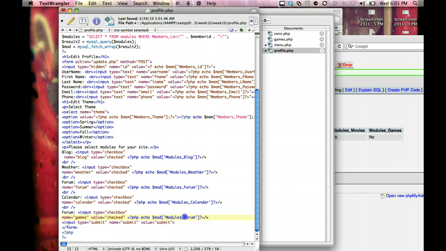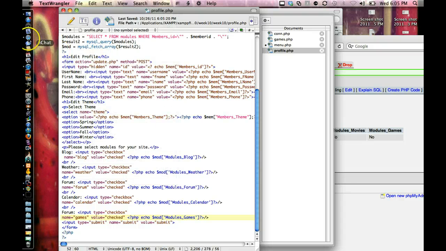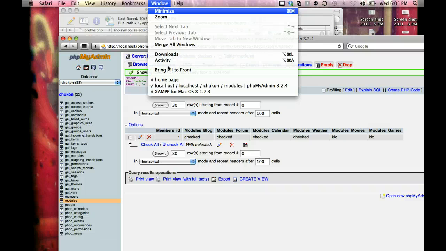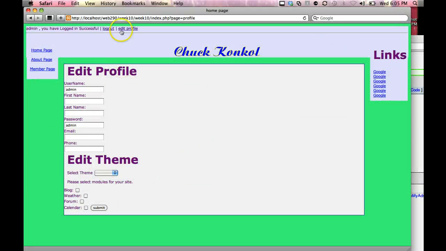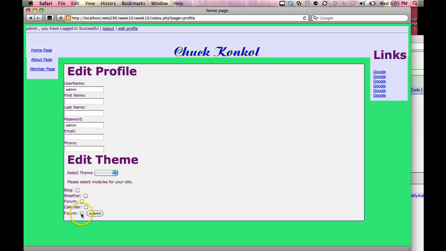PHP mod, we're going to change this one of the modules forum to module games. Modules games. Everything else should be okay. Let's save that. Back and see if we have that property now available to us. There we go.